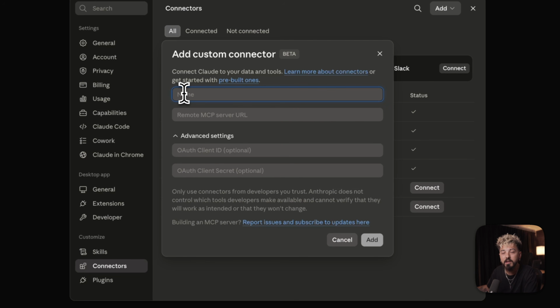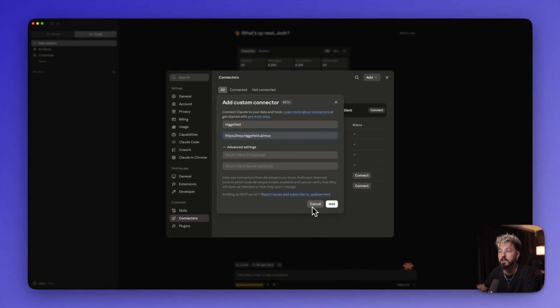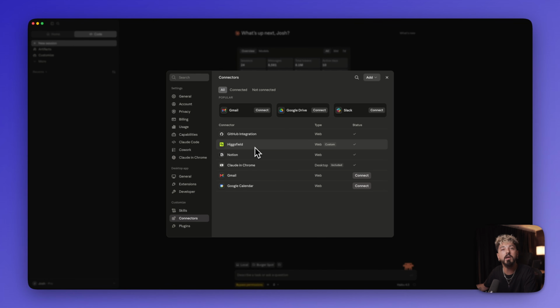Now here you can give it a name, and you just paste in that link that we copied from Higgsfield right here and just click Add. Now I'm not going to do this because I've already connected Higgsfield right here, but if it's your first time, just go ahead and click Connect. What you'll do is then you'll see the Higgsfield connection.